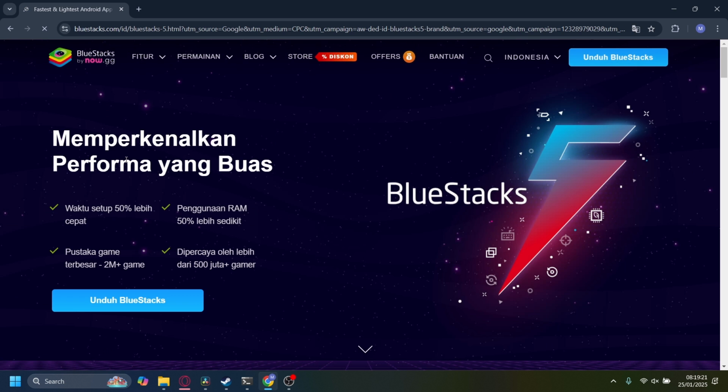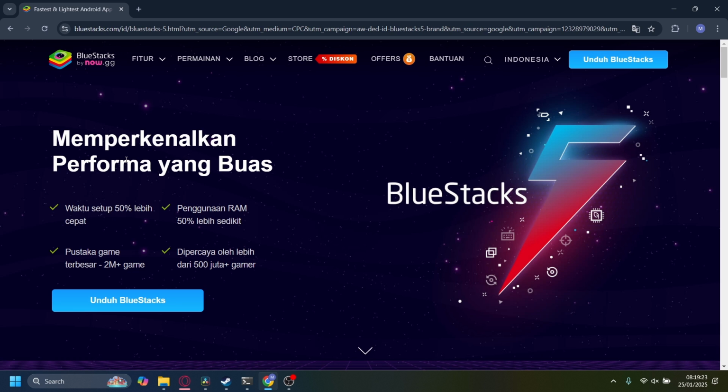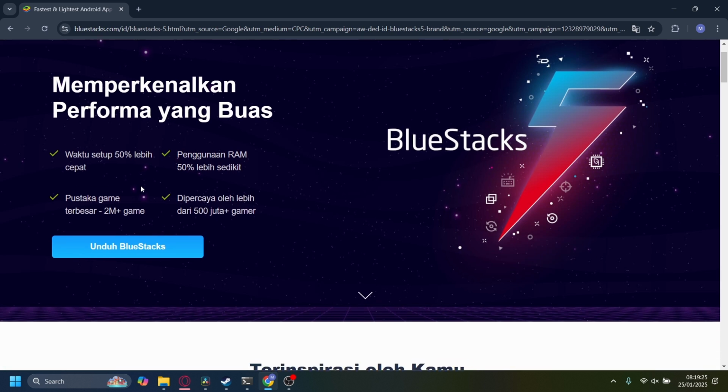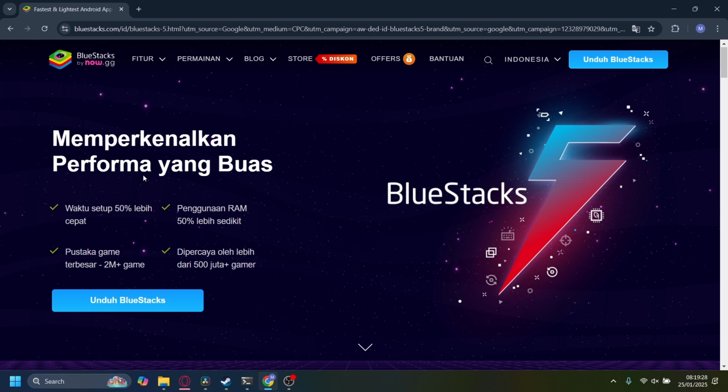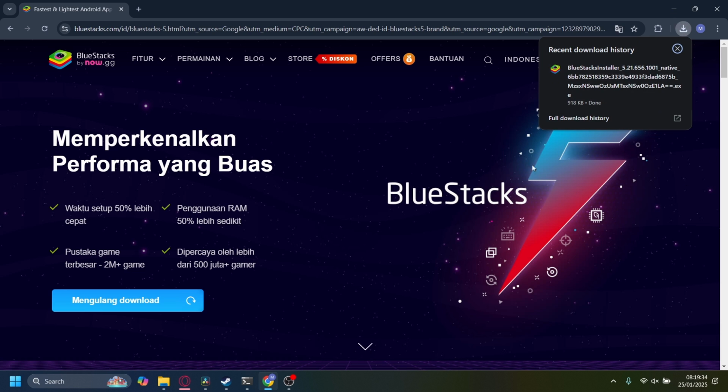There is one called BlueStacks 10, but that uses cloud gaming because they're trying to make it better. I'm just going to stick with BlueStacks 5. Just click on this button here, the big blue button. Now it'll say it'll be downloading like this.